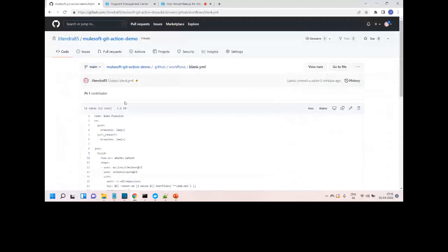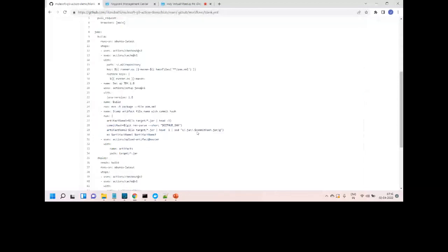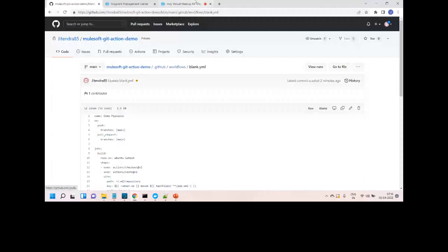So marketplace is very important. You can get every plugin, all the steps, if you want to perform any kind of activity like for build or for caching, you will find everything in your GitHub marketplace.